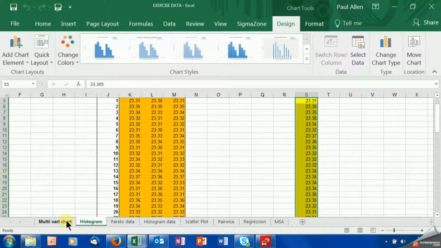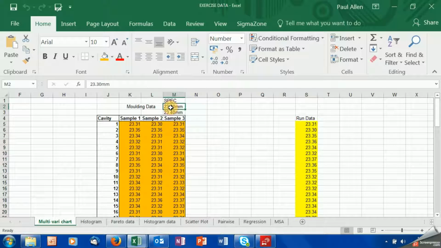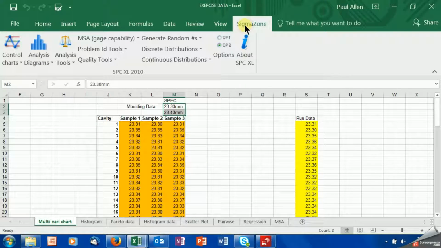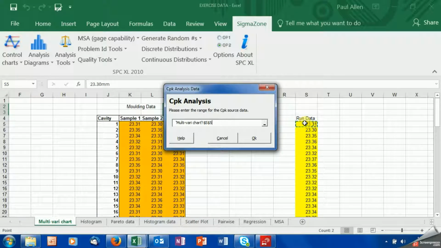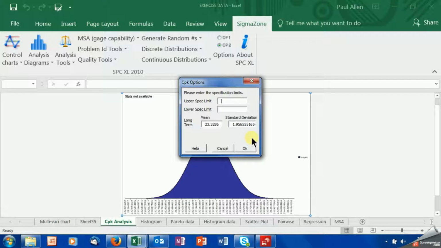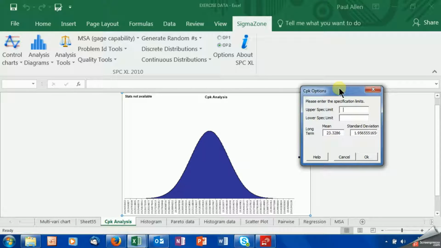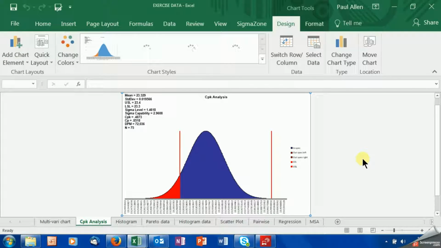So for the next diagram I'm going to go back to the data. I'm now going to go for the Cpk diagram. Now at the top here, I have the specification. So I have the spec for this thing. I can go back to Sigma Zone, Analysis Diagrams, Cpk. Would you like to do the Cpk from the data set? Yes, please. Okay, doesn't look as if my data set's been highlighted. Let me just highlight the data set to make sure I've got it. Up comes the wizard. So it was 23.4 at the top, 23.3 at the bottom. And there is the calculator.